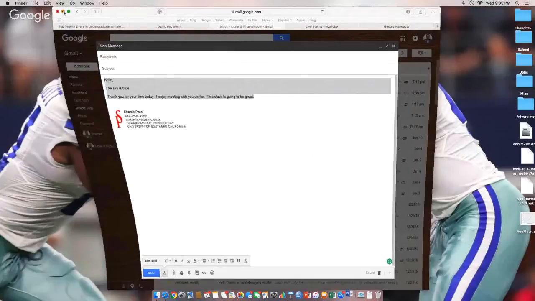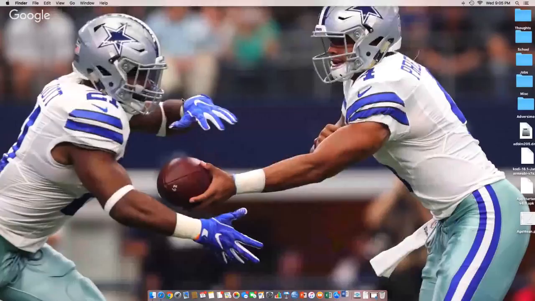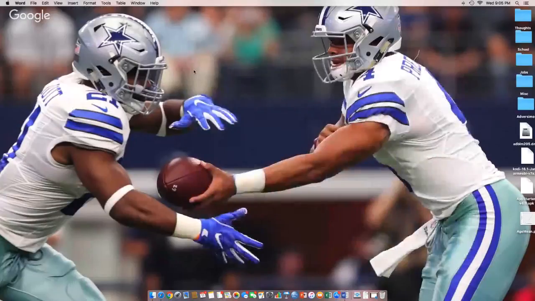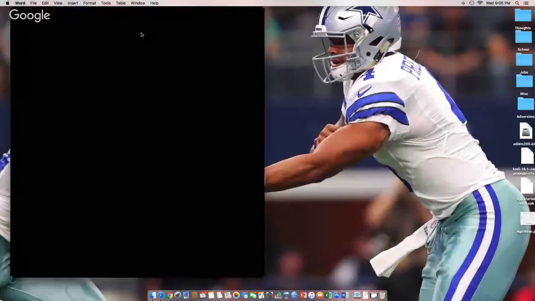So as we wait for Word, we'll see the Cowboys. For those of you who watch football, I am a Cowboys fan. But back to the conversation, or the topic at hand.